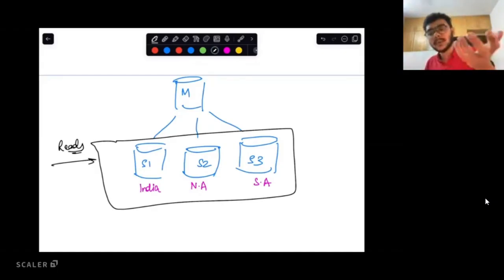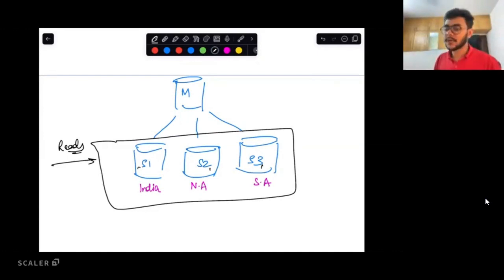Now, what is a problem? What is one problem that can arise if you're sending, let's say, reads blindly to these slave databases? Can one of you mention what kind of a problem can happen if you're blindly sending the reads?